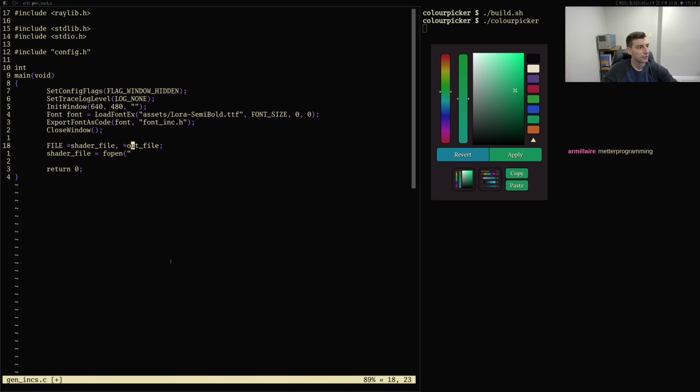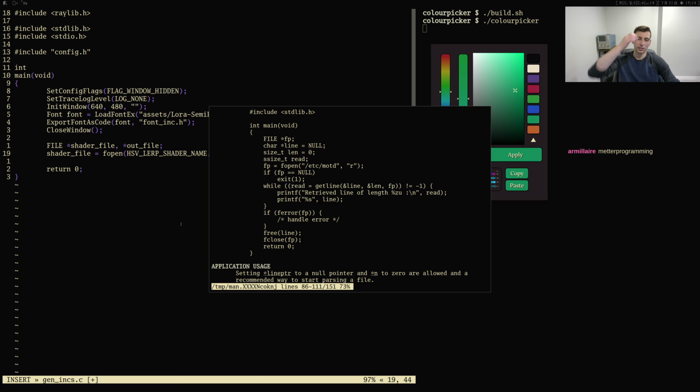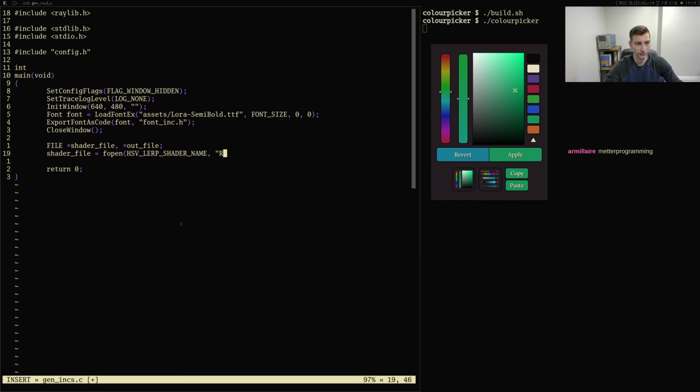Next, metaprogramming. That is what we're doing. We're writing some code that generates code. HSV lerp shader name. And I never use this stuff, but obviously we just need to read it. And then out file is going to be the same thing. We're going to fopen shader inc.h in write mode.